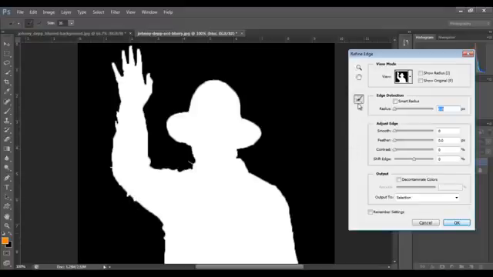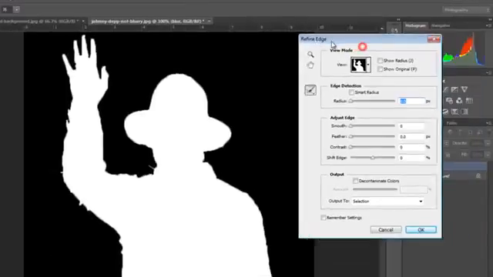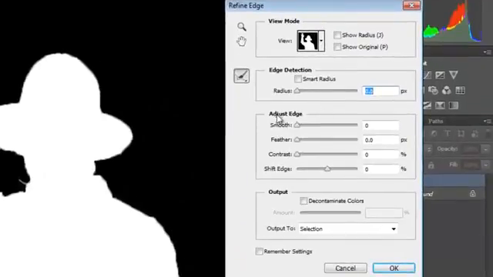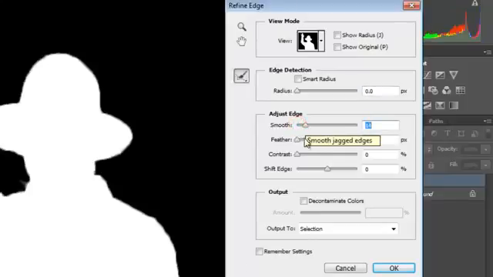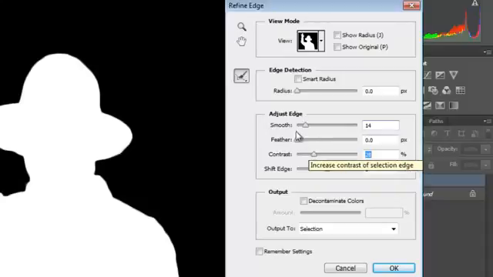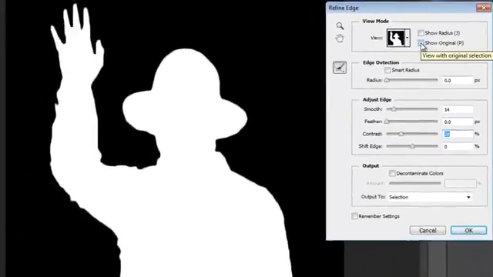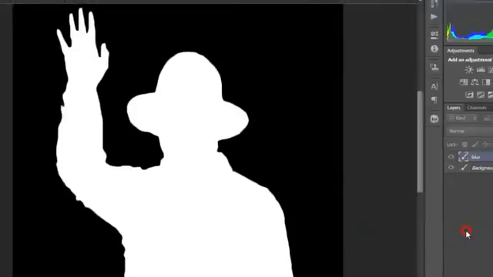So a good way to quickly fix that is to, in your refine edge menu, go into adjust edge, and you want to adjust the smoothness and the contrast. So I'll just open this up a little bit. Looks much better here, and the contrast a little bit more. Okay, this looks pretty good. So here I have smooth at 14, contrast at 28. So look at the before and the after. So now that's a really nice selection that we've got here. Once you're happy with what you have, click OK.